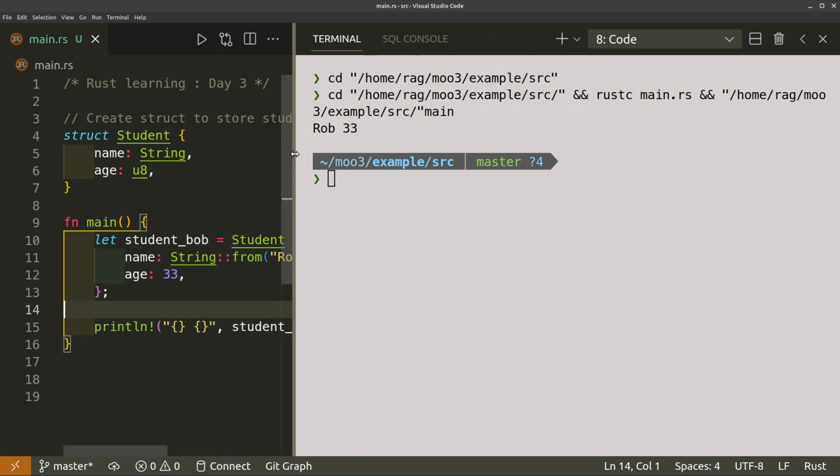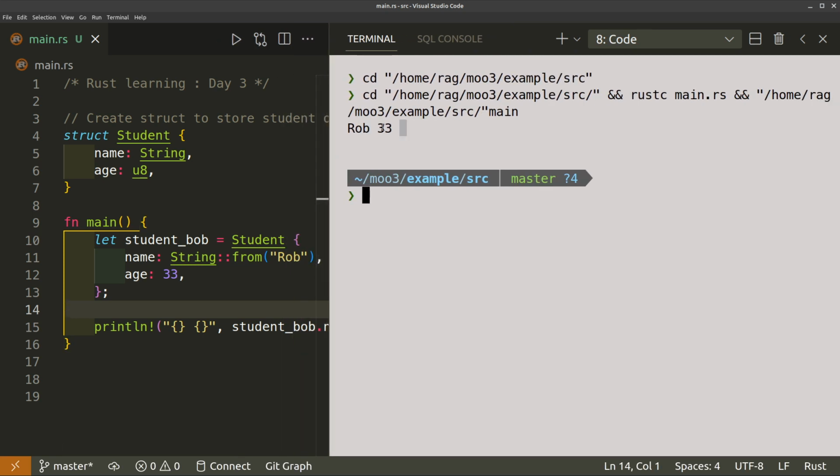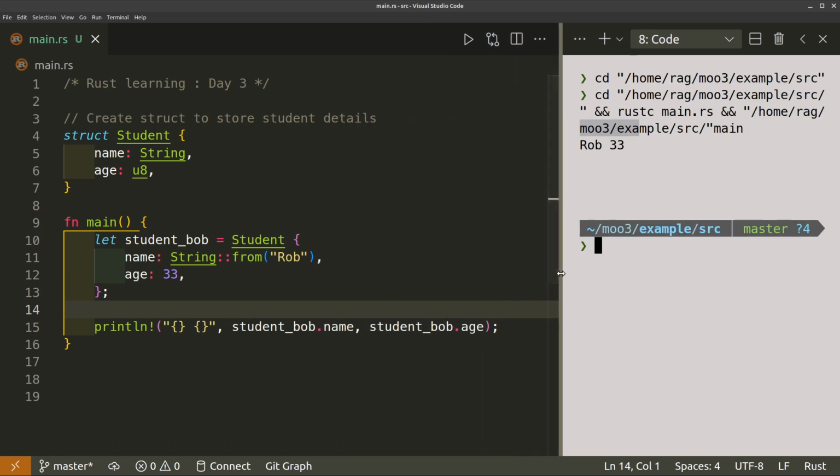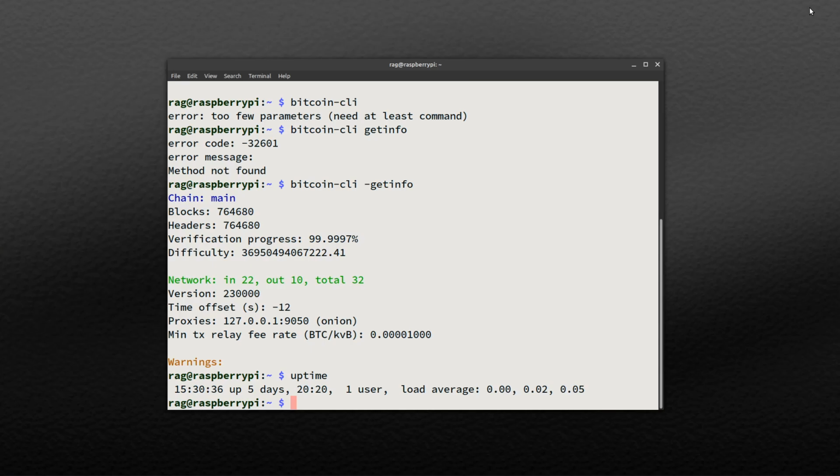it doesn't look so pretty here, but you can kind of see it: Rob followed by space, followed by 33. So yeah, that is a very quick intro to Day 3 Rust, learning structs.